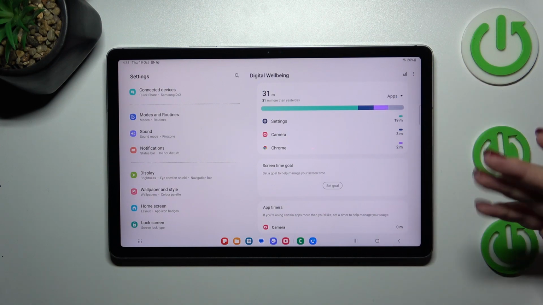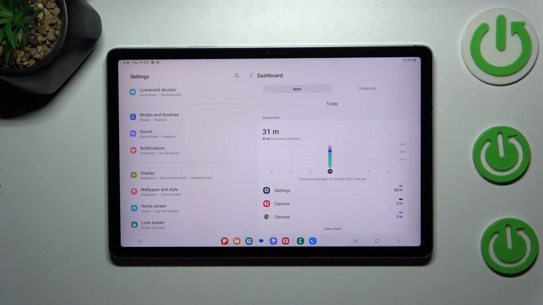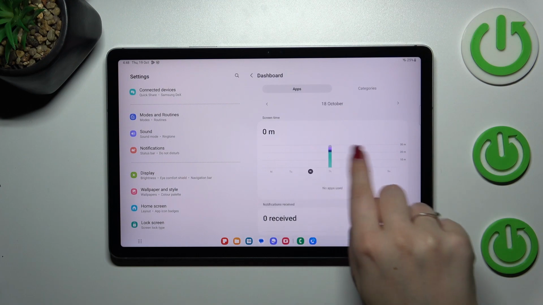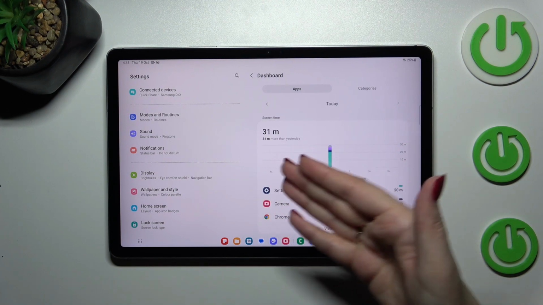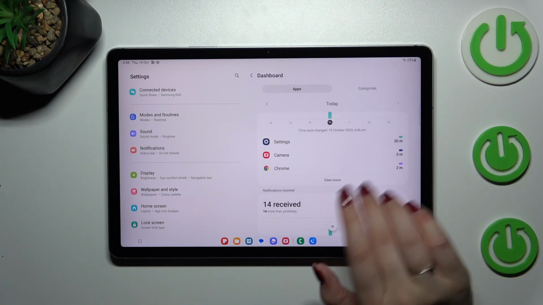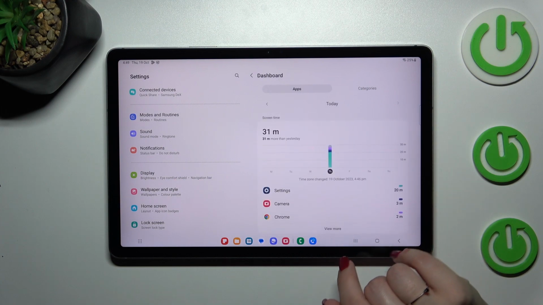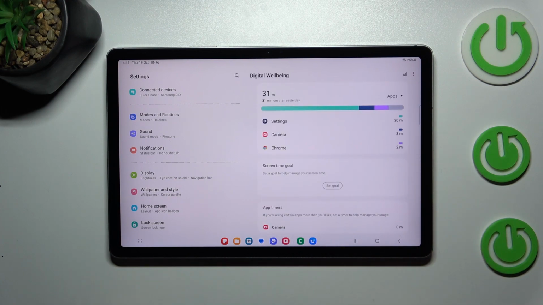checking some further details. So you can either tap inside this general graph, and we will be transferred to the dashboard, which will show us the whole screen time in particular days of the week, so you can check it by tapping on them. Of course, I do not have any kind of records. However, if you've got ones, you will be able to compare them. And of course, you can check the time you've spent on particular apps. Just in my case, the app is settings.